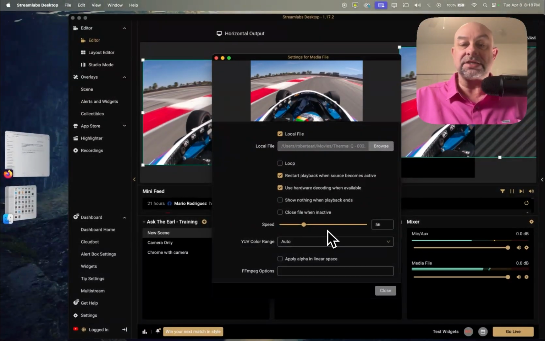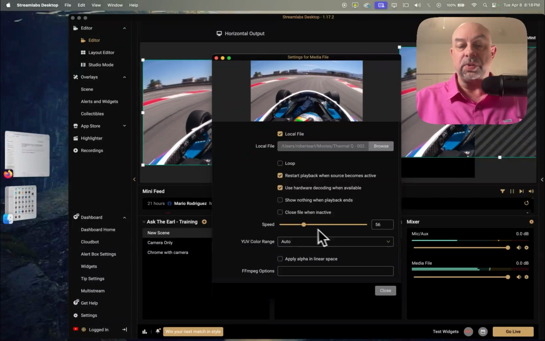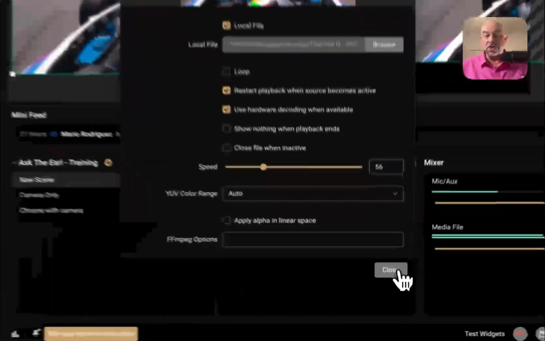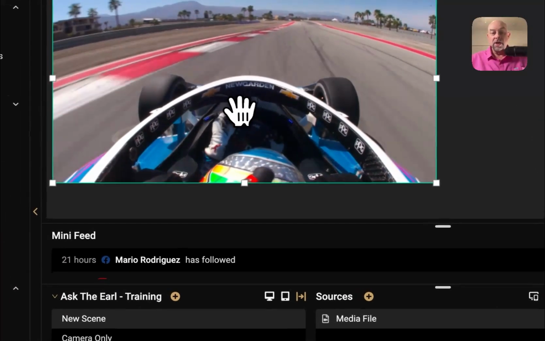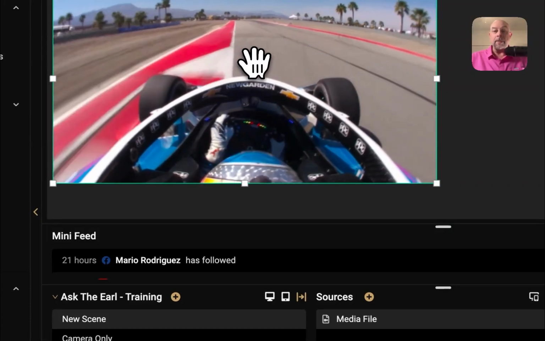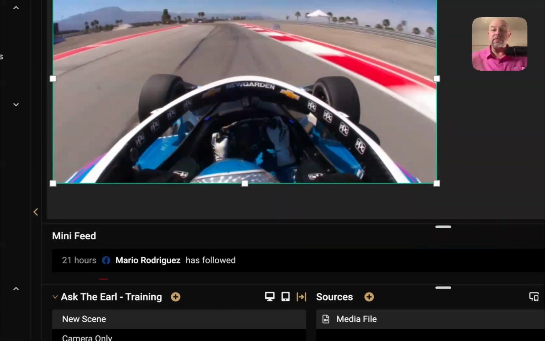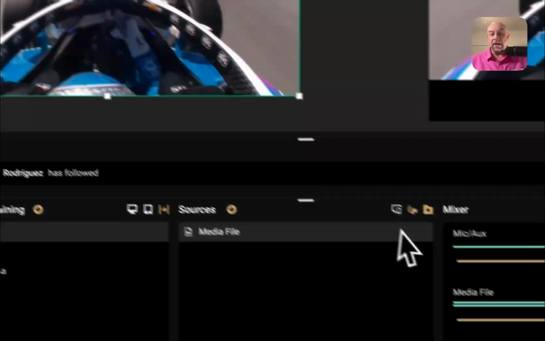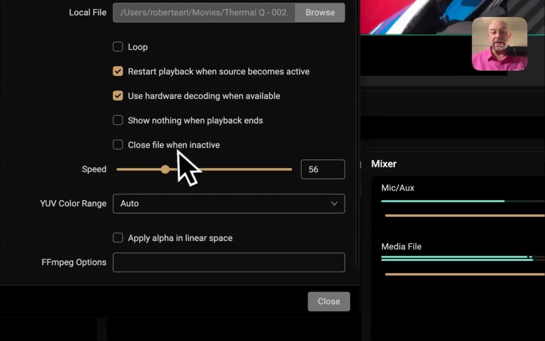I cannot adjust this while the video is playing. You'll notice that there's no player over here for me to stop or start it. That's one thing about the media file player: once you've indicated where you want the video to show up, it will show up. So we'll adjust that back to 100.